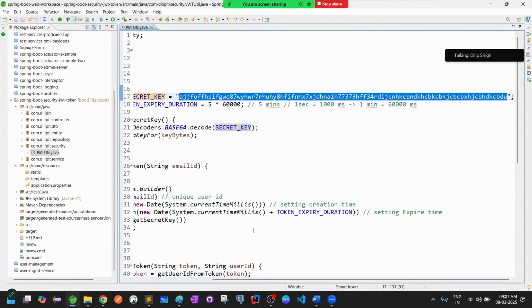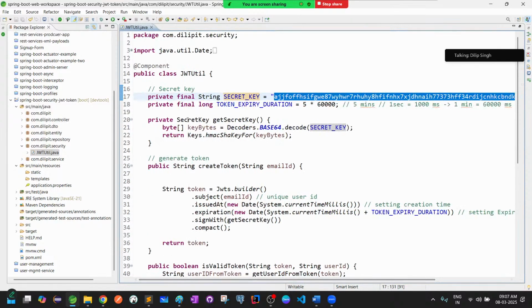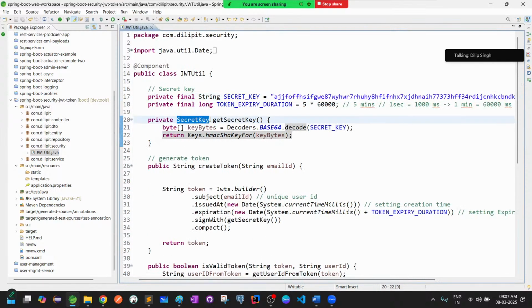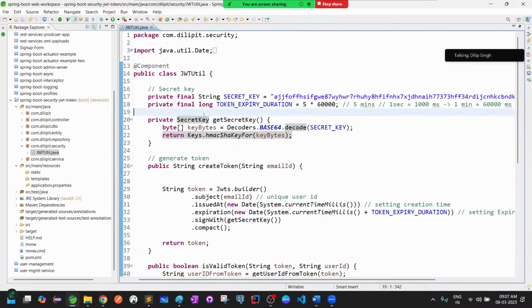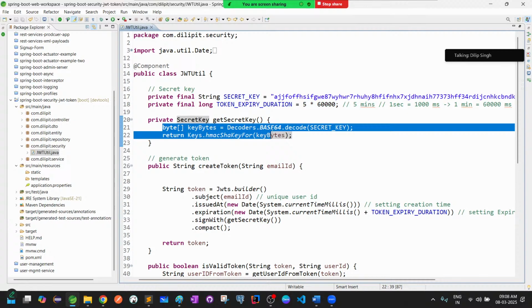From that we are decoding the secret key, and finally we are getting the secret key object. This is the javax.crypto SecretKey. So from a cryptography point of view, like encryption and decryption, we have to create the secret key object like this.